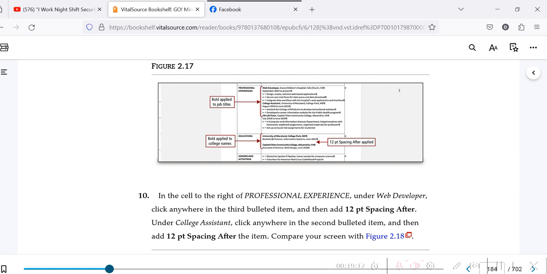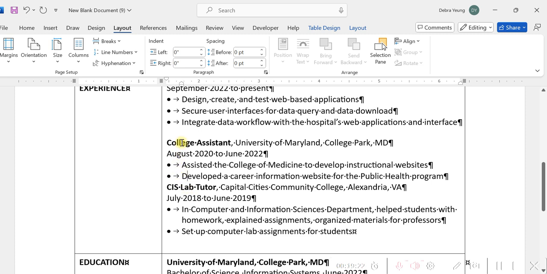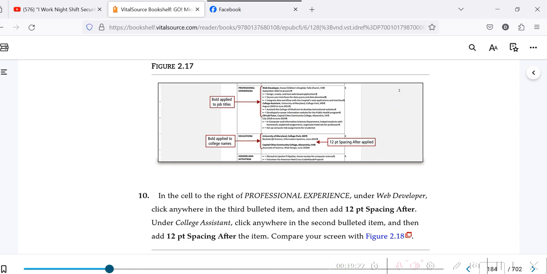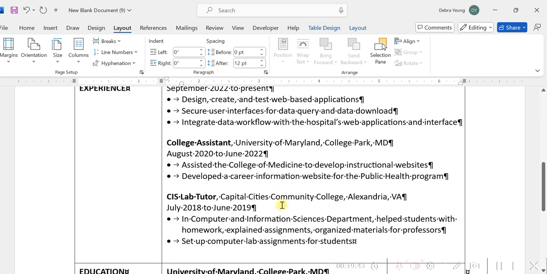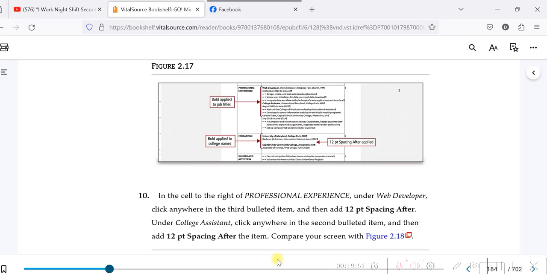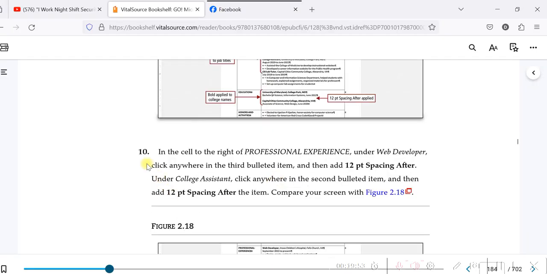Okay. And under College Assistant, the second bulleted item. Sometimes I scratch my head, not quite sure what this book means. So, layout tab, paragraph group, after 1, 2. And again, it looks much, much better. Really beginning to like this. Okay. And that is number 10.